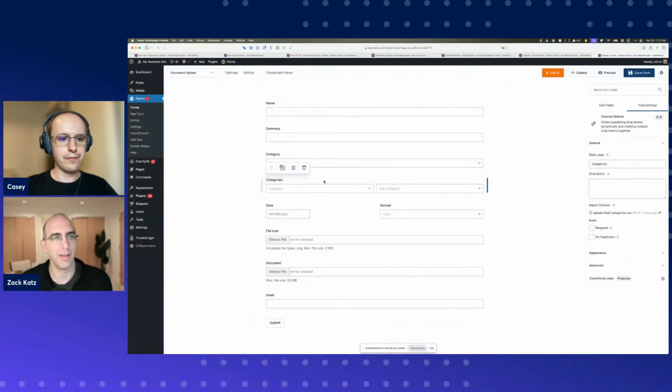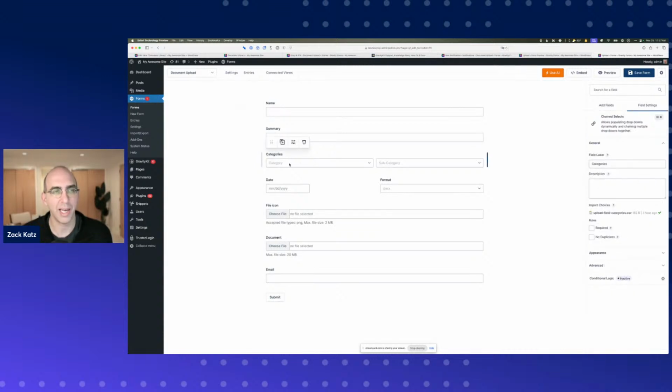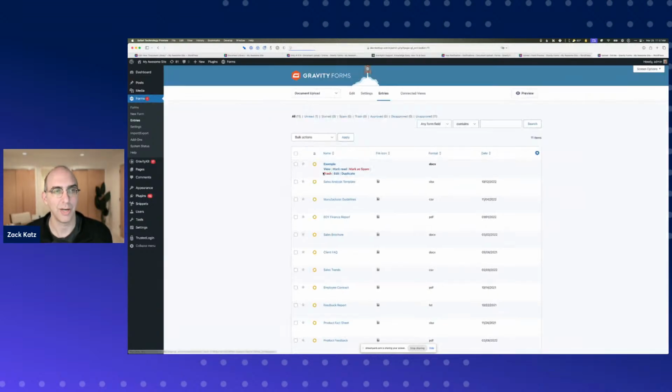So we have a form that has a category field, which has a parent category and a subcategory. And I like to think of this as a nested directory. So you have a parent directory called finances, and a subdirectory called templates, assets, general, and then you save the files there. So let's see what that looks like when you look at an entry.